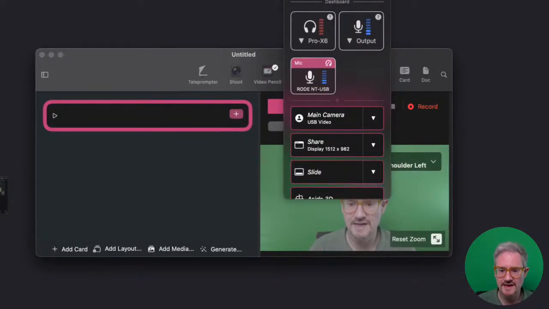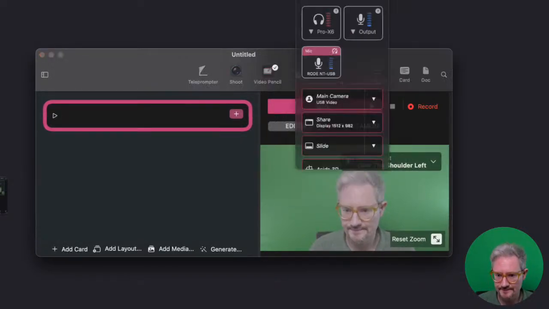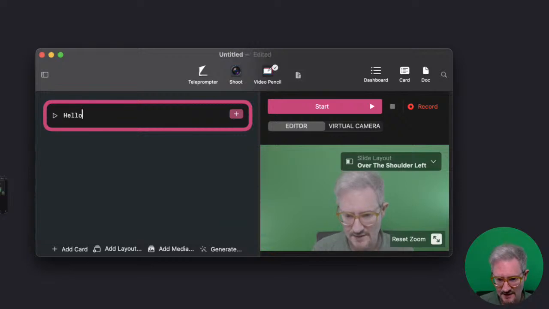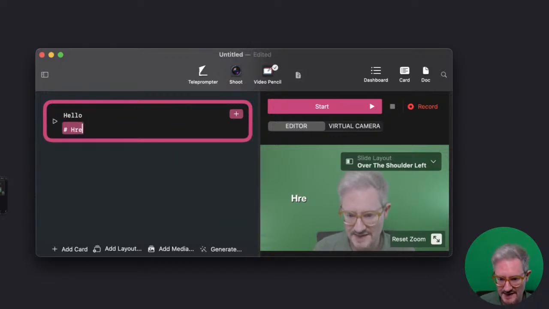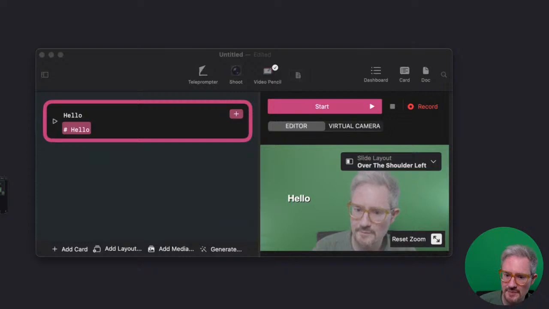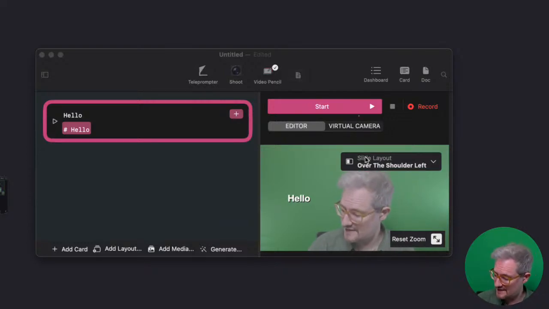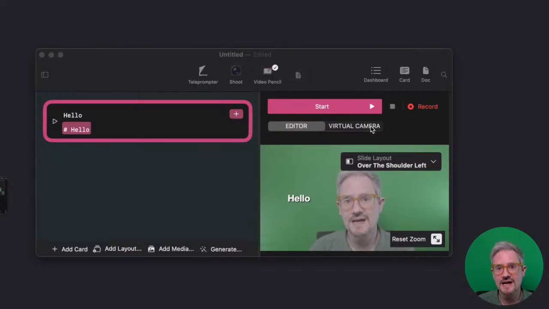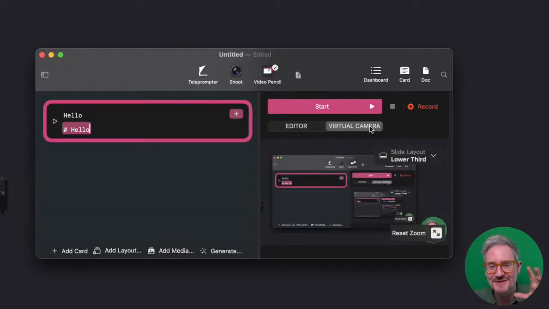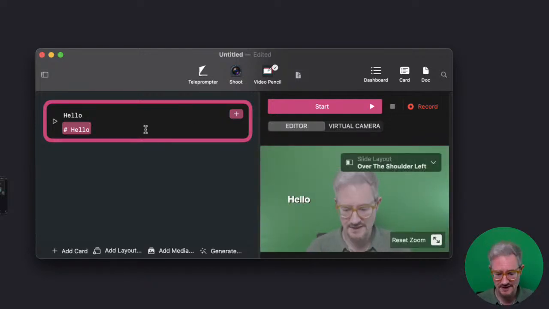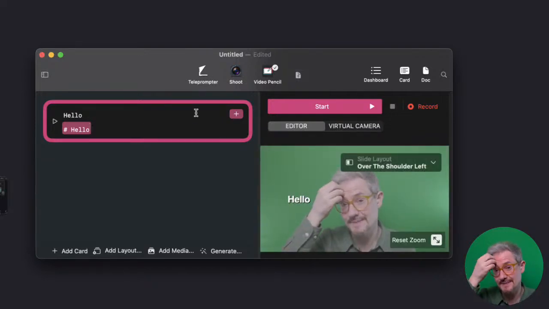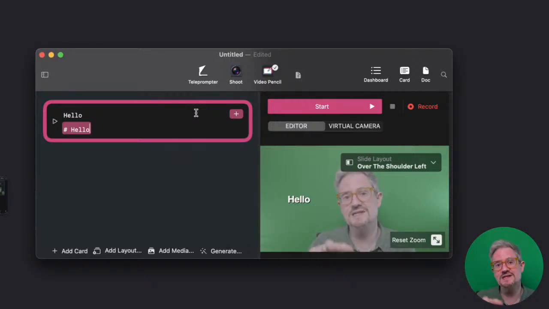So if we are on here, hello, right, and if we add a title, hello, right, we're going to see that previewed up there. But there are two modes to this. You can see here you've got the editor and the virtual camera. The editor is just a preview of what you're doing, but the virtual camera is what's currently going out. You see that went into a feedback loop because this is what you're seeing. Whereas here you can just look at the cards and make changes. So it's something to be aware of, that stuff you're doing here, when you press start, is going to go to the virtual camera, whereas this is the editor.